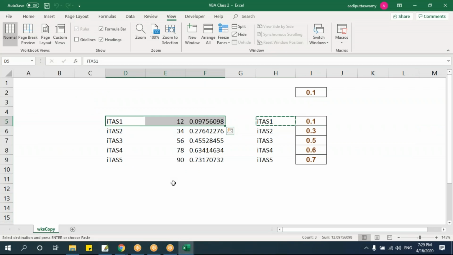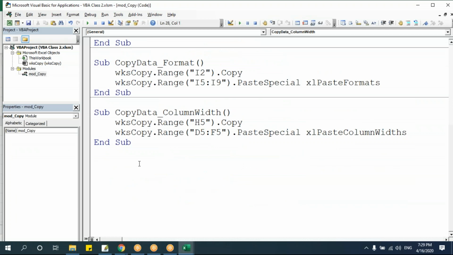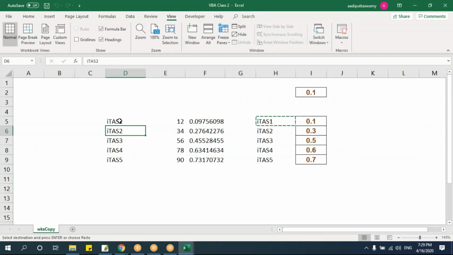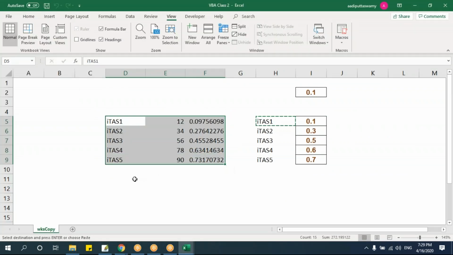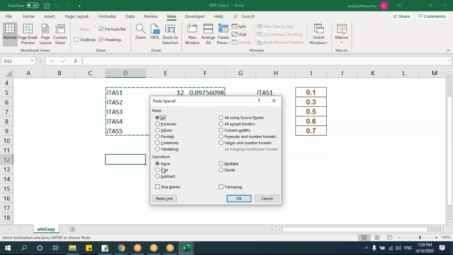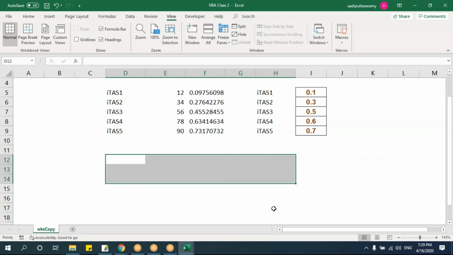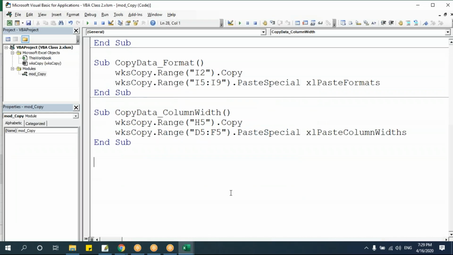This is for column width. Next, let's say I want to copy this data and paste as transpose. If I go here, say Alt ES, and I'll say transpose, say okay, see, this is how the data is pasted. How to do this through program? Let's go back. Say Sub CopyData_Transpose.